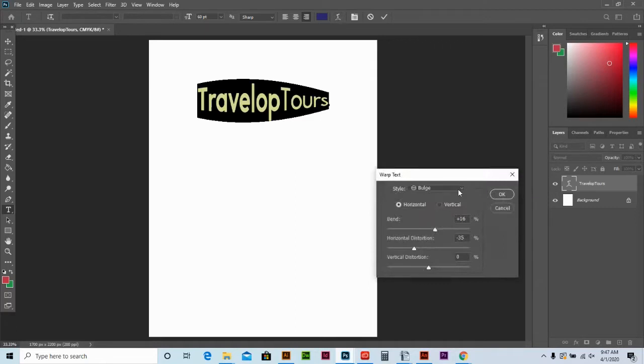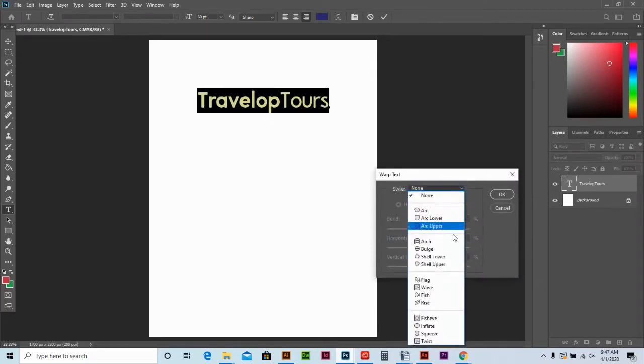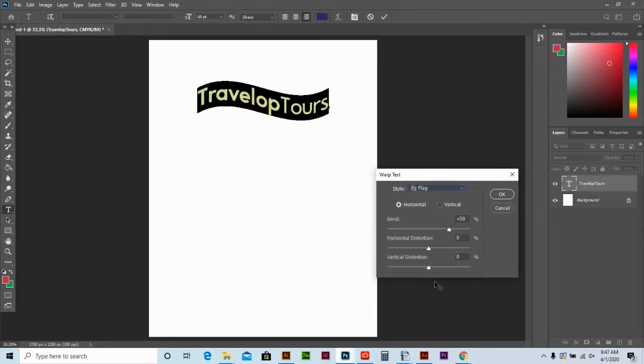And let's see here. Let's try another option. Let's go back to none first to reset. Flag. As you can see, it converts your text into more of a flag type of layout. You can make quite the bend there. 100 is the max.